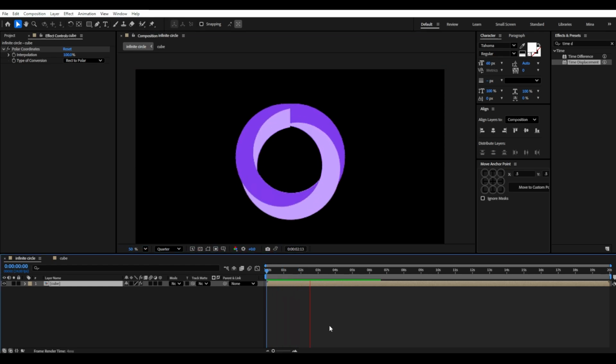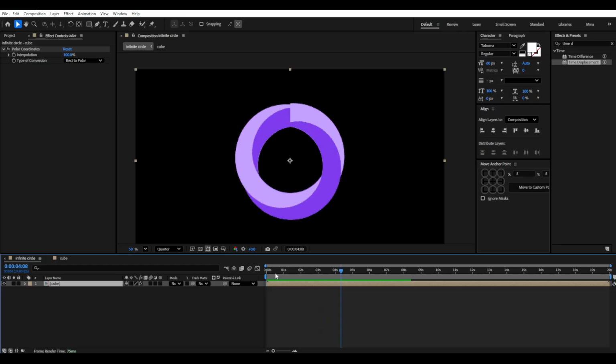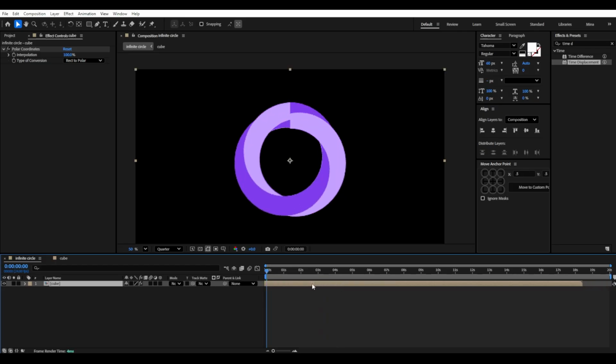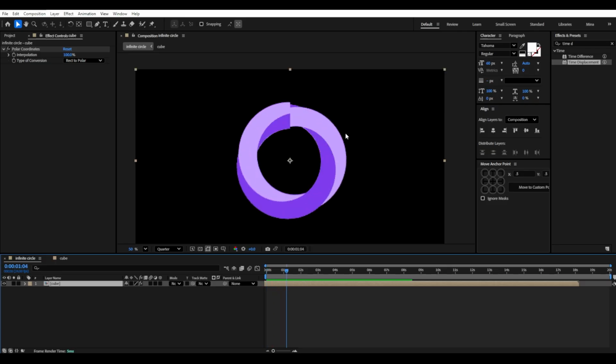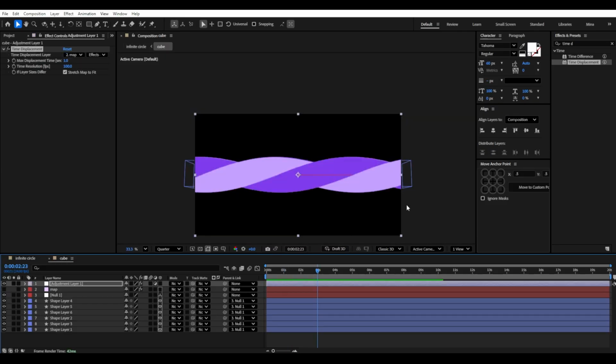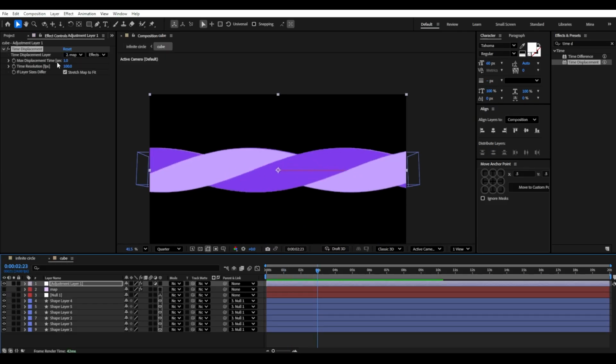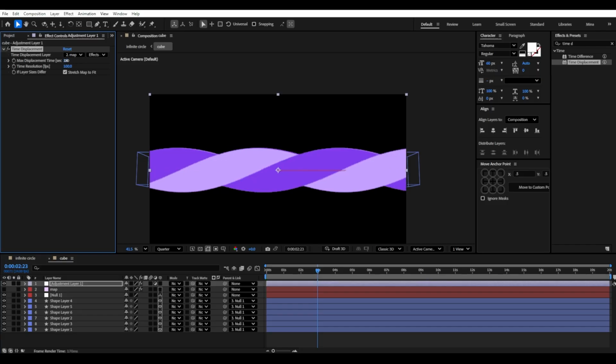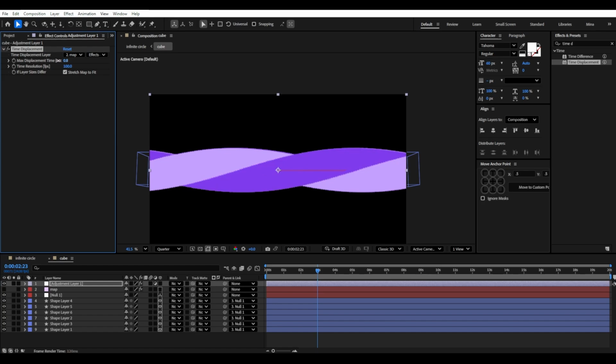Okay, we have an issue here. Let's move this here so we can start the whole animation. We have a small issue here that the colors don't match, so we can fix it using the time displacement's max displacement time. So we're gonna move it like here. You just need to make it match but upside down from the left and right.